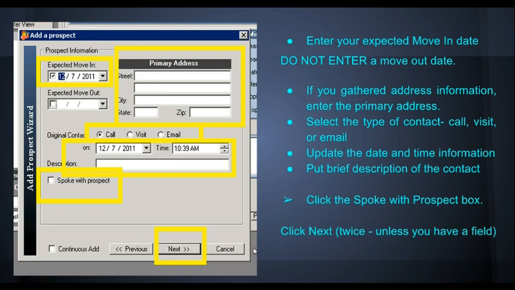After you hit next, enter in your expected move-in date. Do not put the move-out date. The reason being, if you ever forget to take that out and they do move in, it's going to automatically move them out, and we don't want that. So you want to just make sure to leave that blank. Your primary address: you should be able to get that if they come and take a tour, because you're going to get a copy of their photo ID and keep that on them. So that's a good way of getting their primary address if you forget to ask.